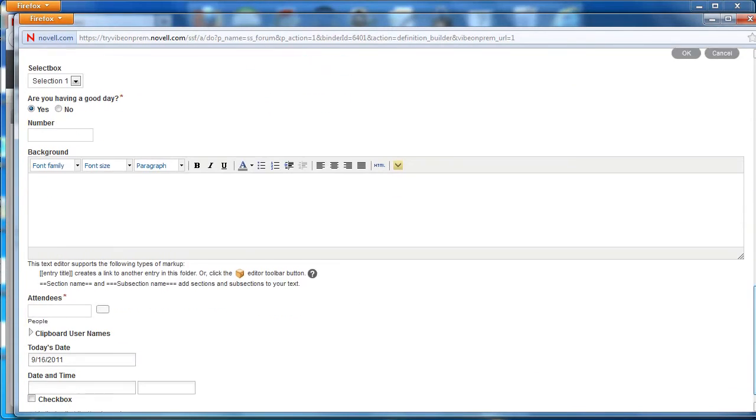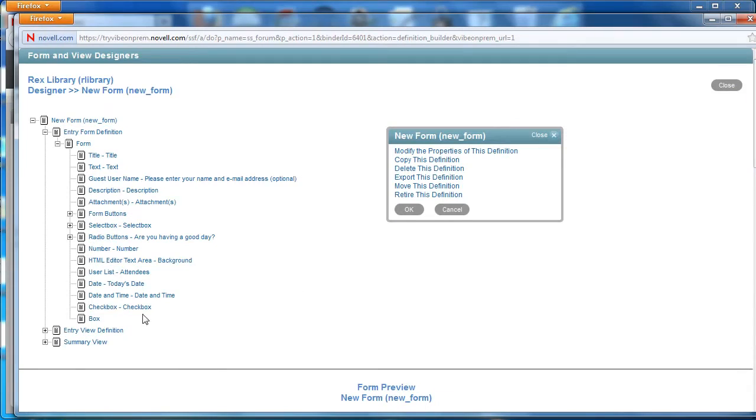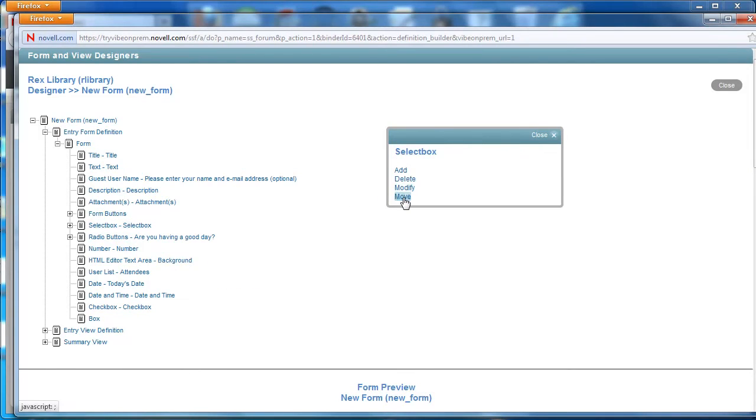Then we have all of our extra stuff that we've created since down below it, and it looks really, really messy. And another thing to note is that if we want to move them, like select box, we have to do it one at a time.